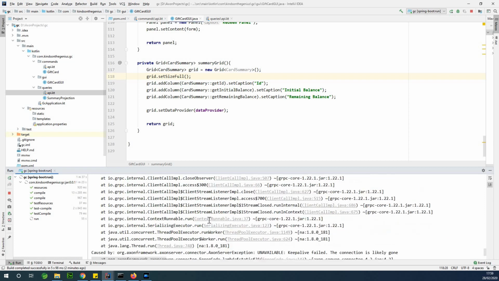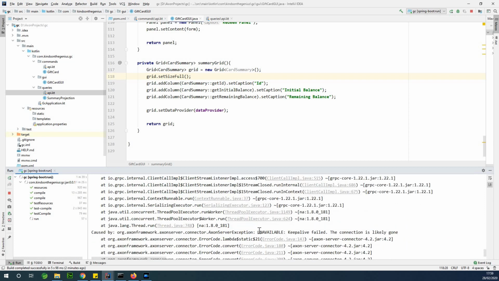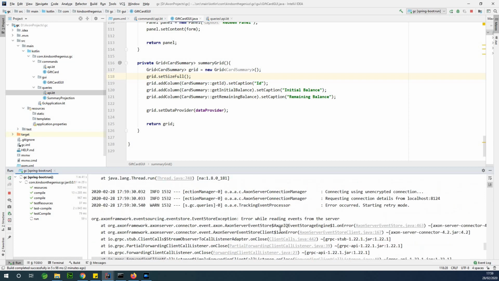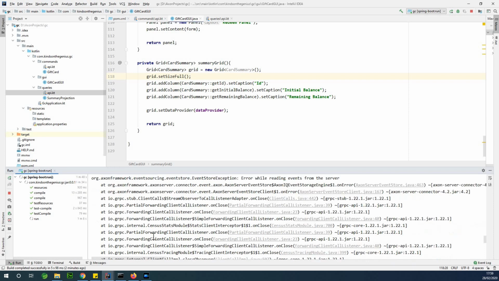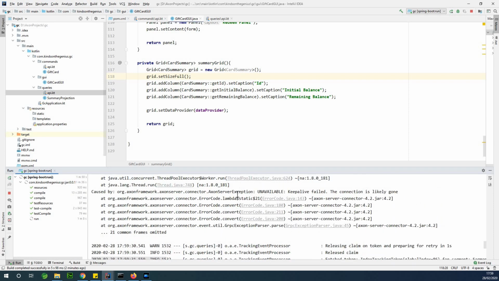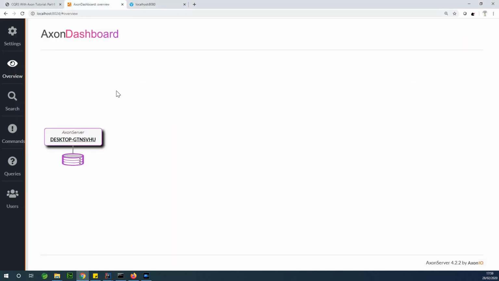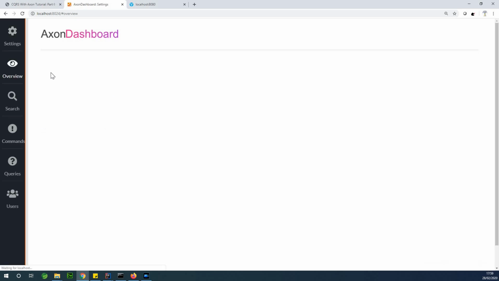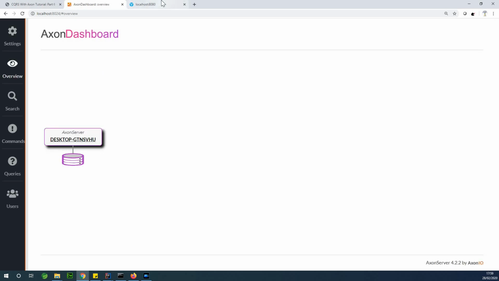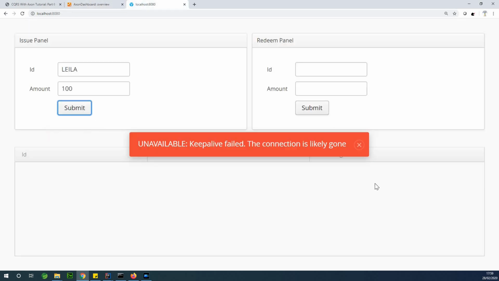Okay, so we have an error that says caused by unavailable, keep alive connection gone. Error while reading event from server. Caused by keep alive failed. Okay, so let's check here. Okay, so this is where the problem is coming from. So the Axon server kind of went into, okay, I'm going to just come back here.